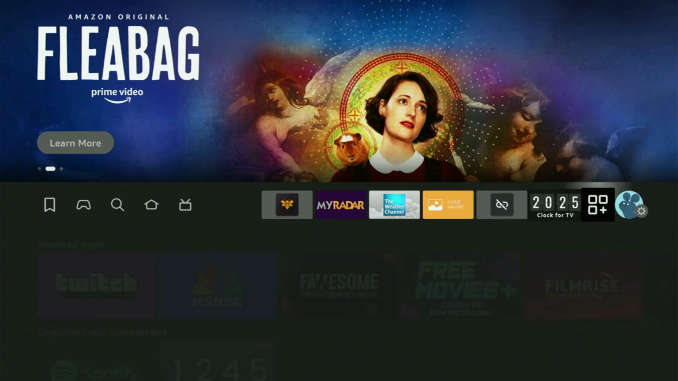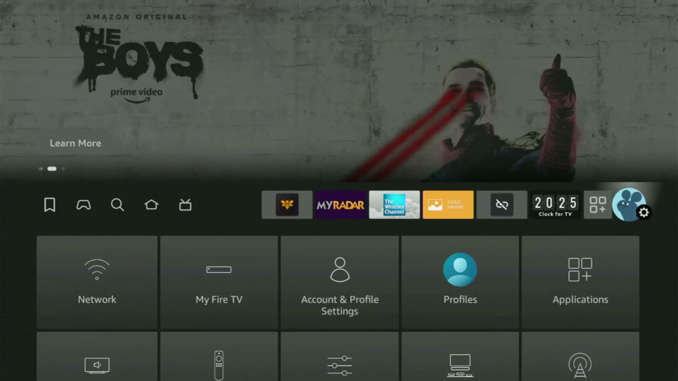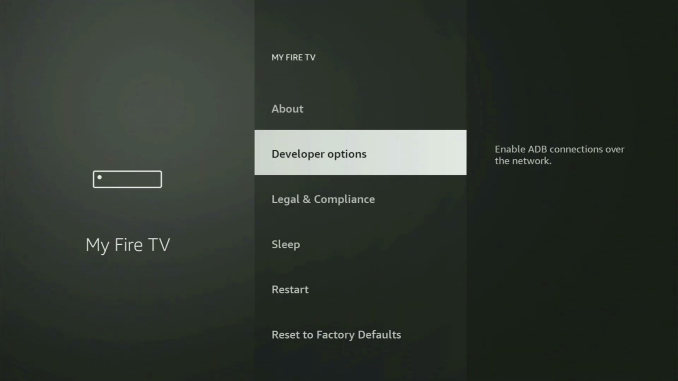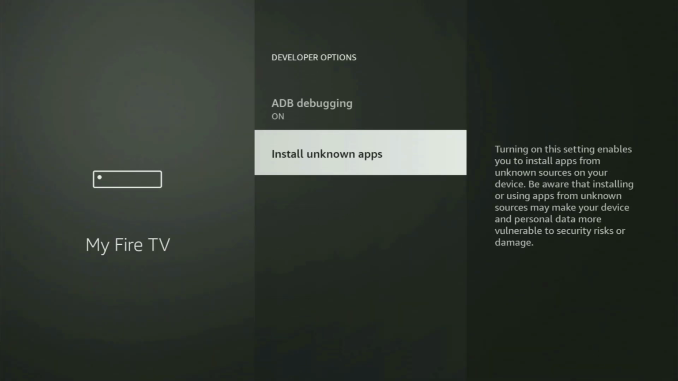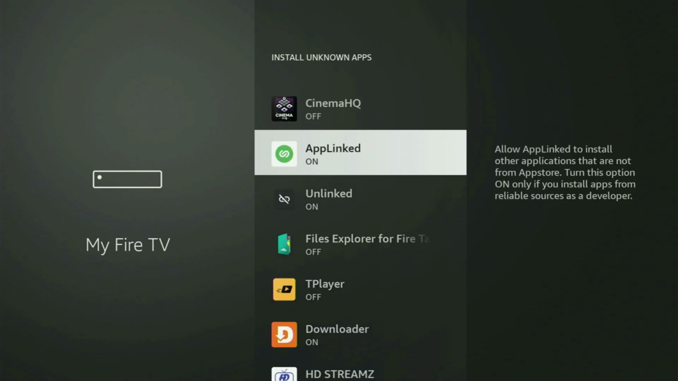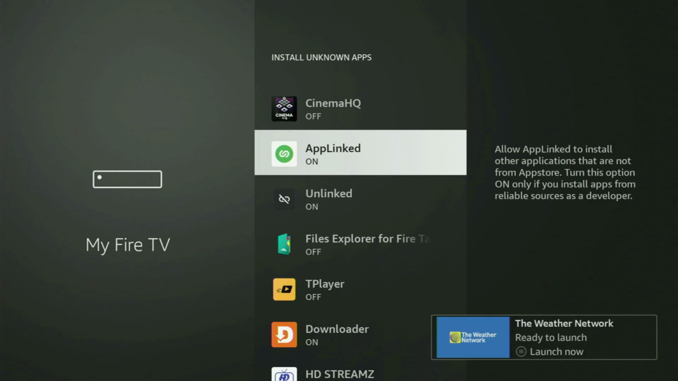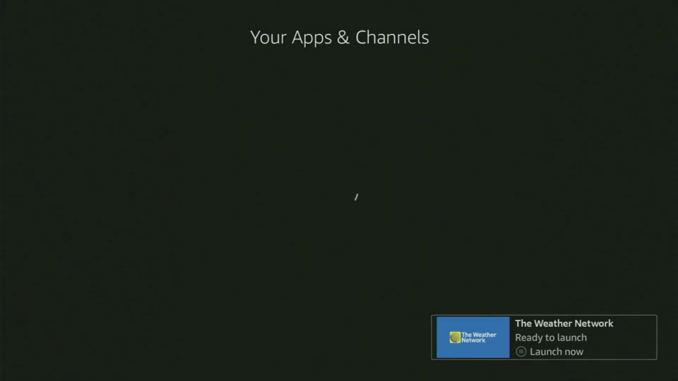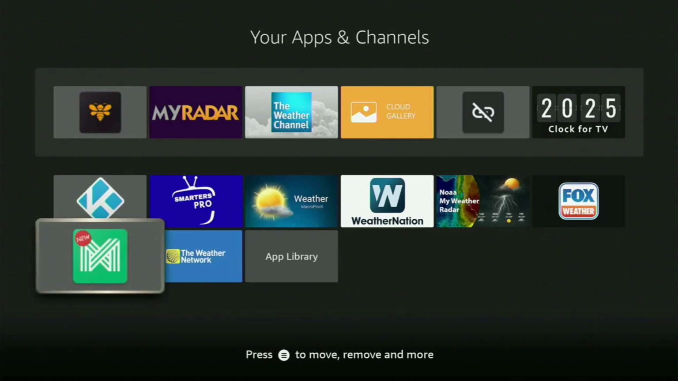And then if you go back to the list of apps on your device and then to the settings, we'll have to go to My Fire TV again, Developer Options, Install Unknown Apps, and this time locate AppLinked and turn this option on as well, because we'll be using AppLinked to download other apps from the internet for you. And then finally, we return to the list of apps on your device, you open it, wait a moment until it loads, and here at the bottom you will see AppLinked.